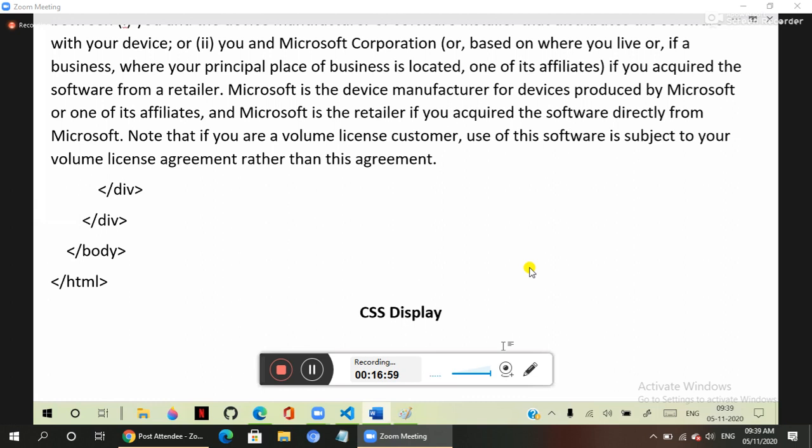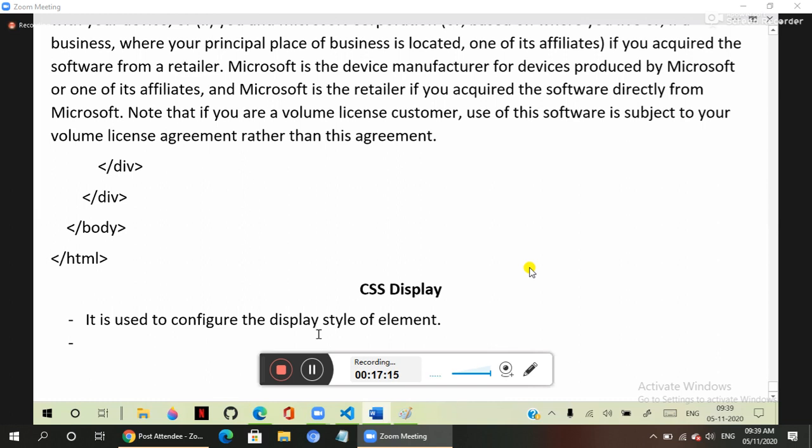Display means the display style of an element. It is used to configure the display style of an element, and it is defined by using the display attribute. There are several values for display. What are the values for display?